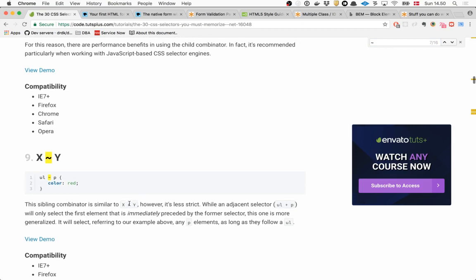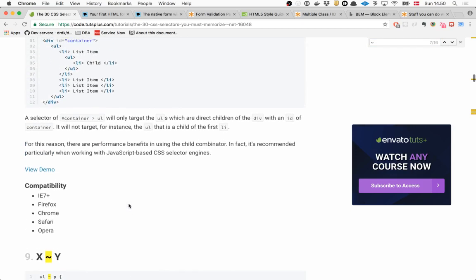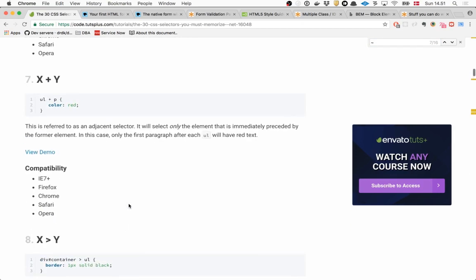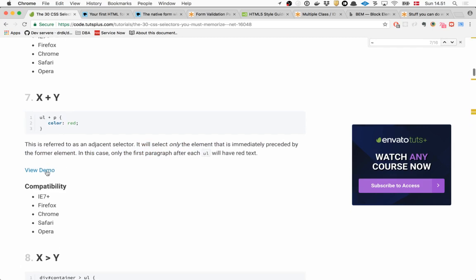And they tell us that it's similar to x plus y. So let's maybe figure out what that one does first. And this one is called the adjacent selector. This one will select only the element that is immediately preceded by the former element. In this case, only the first paragraph after each UL has red text. So there's a demo here. Let's try that out.